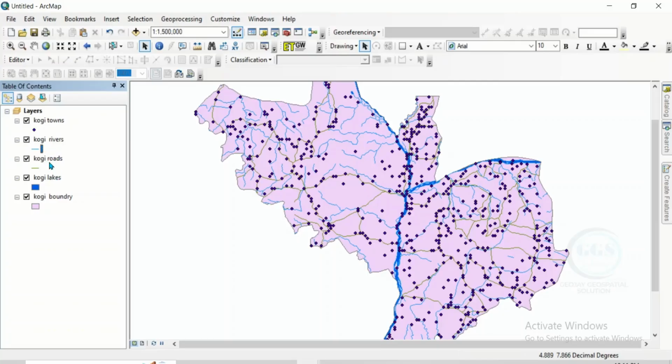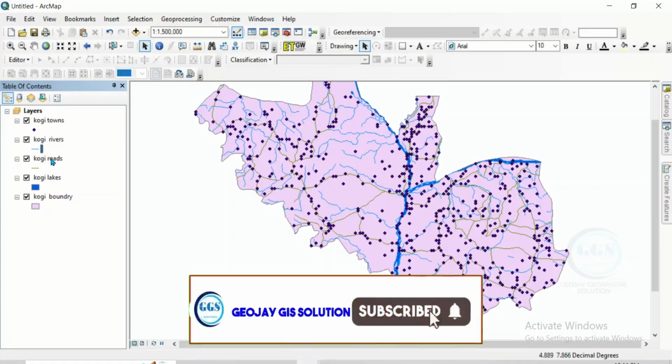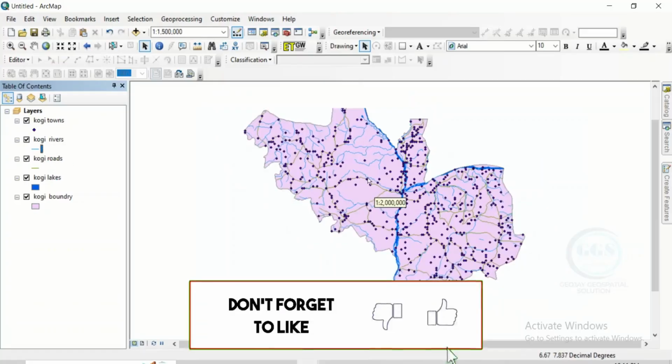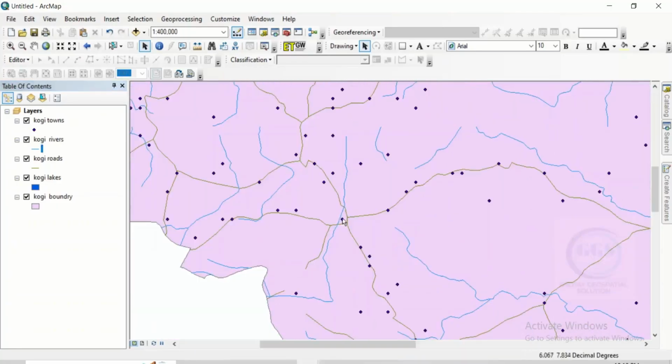a river should not cross road. Rather, road should cross a river. So if I zoom in, you can see that this river is crossing this road, which is wrong. It is road that should cross the river. So in that case, it's just a matter of bringing the river beneath the road. You can see, so that road is crossing the river, not the river crossing the road.